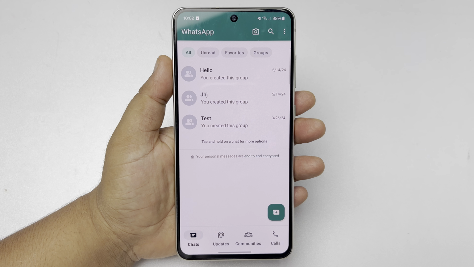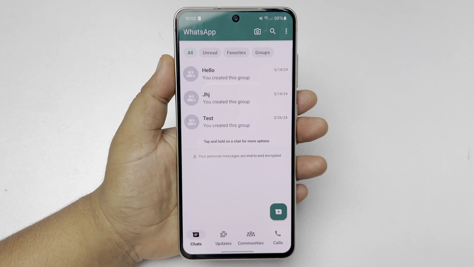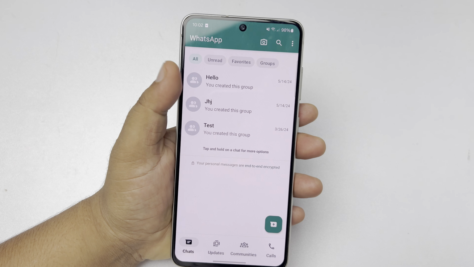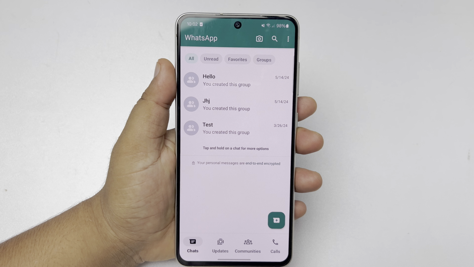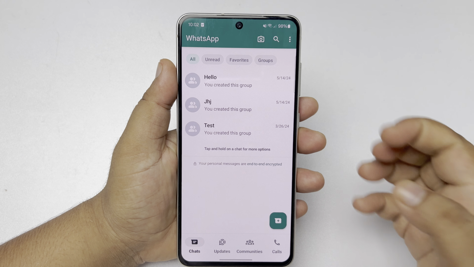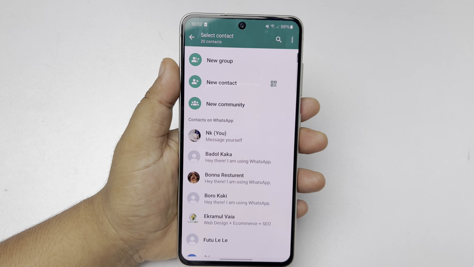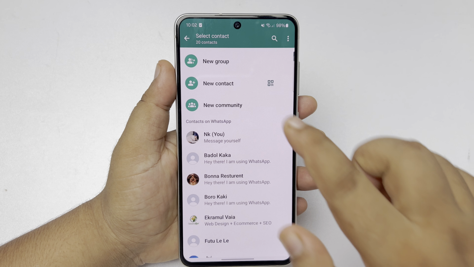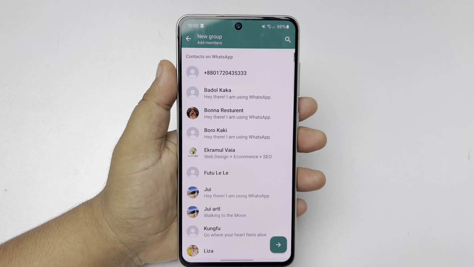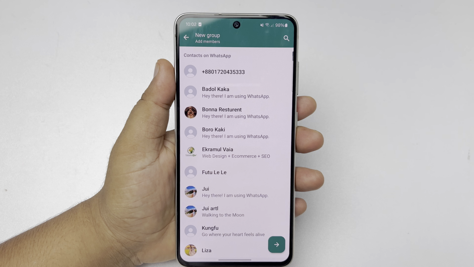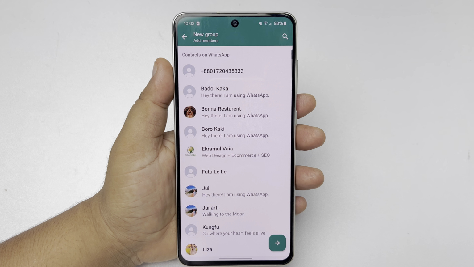To create a new WhatsApp group without adding contacts, here's how to do it. From your WhatsApp homepage, just tap on this plus icon and here tap on New Group. And now we have to add at least one number or one user to create a new group.